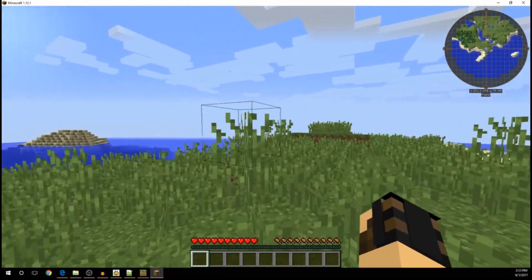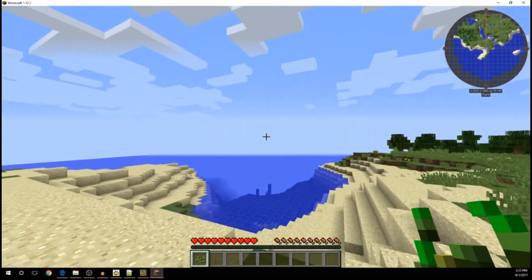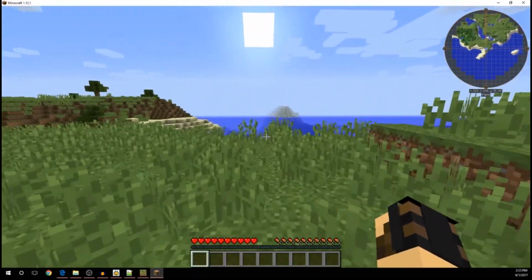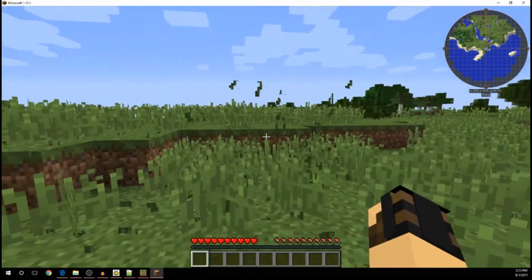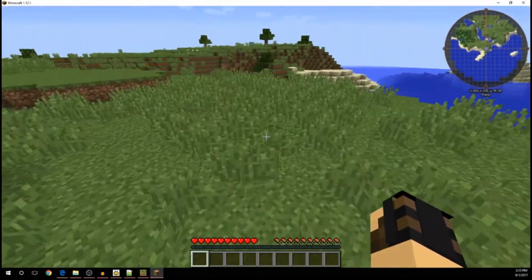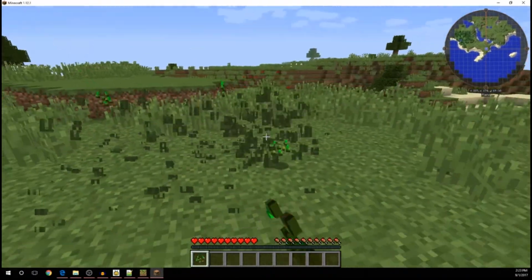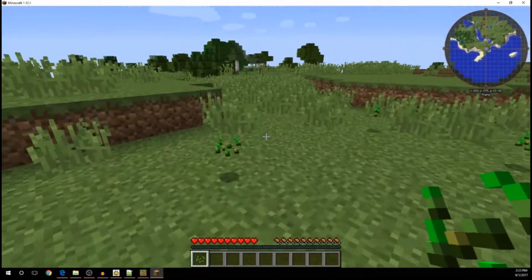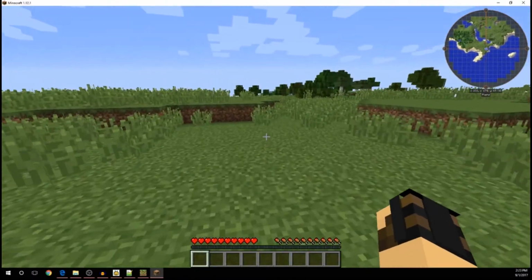A good time to mention this, probably should have mentioned this beforehand, you will need a second Minecraft account. You'll need a second Minecraft account to run the commands, and you'll see why here in just a few minutes. Let's just clear this little area out. We only need enough room for a couple of them. And I like the clean area, so there.